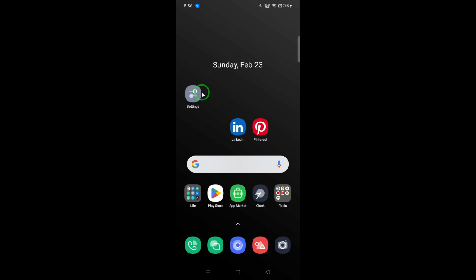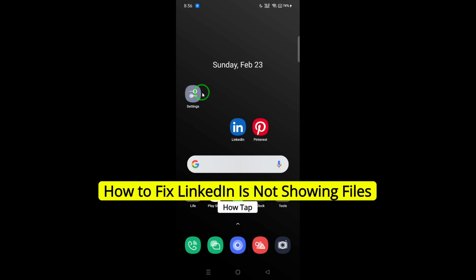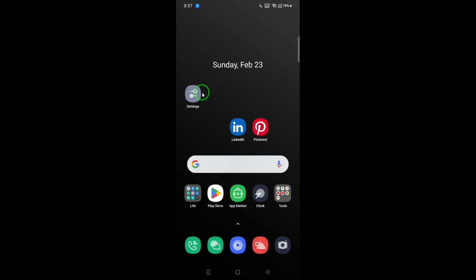Welcome. Today, we're addressing a common issue many users face: LinkedIn not showing files. If you've encountered this problem, don't worry. We have a step-by-step guide to help you fix it.